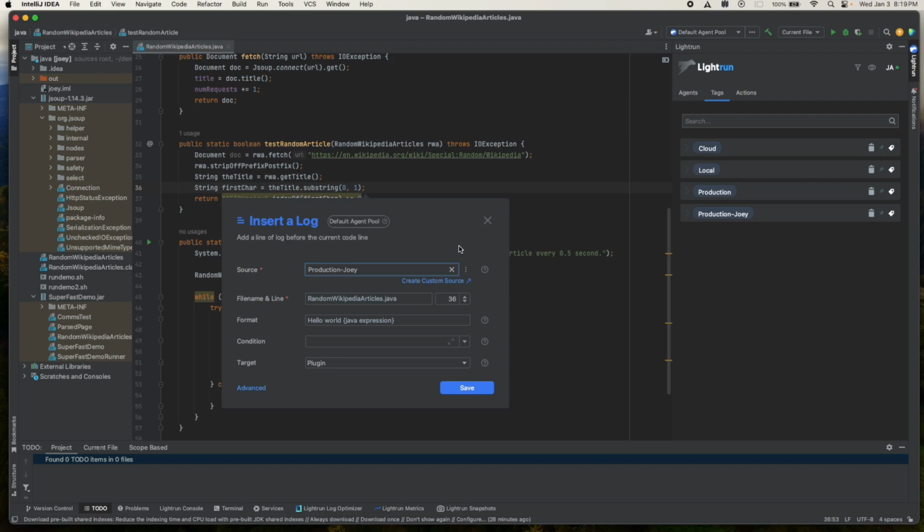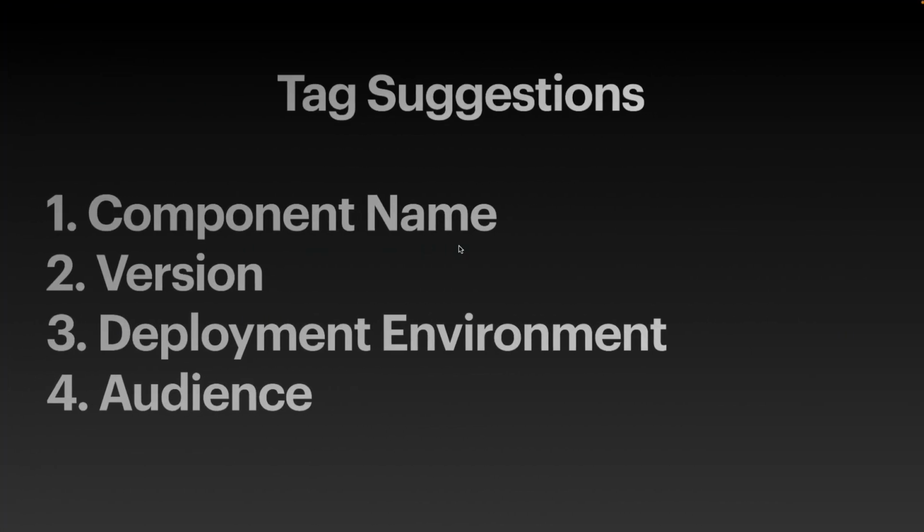So for this reason, we want to be intentional about how we create our tags. You can create as many tags as you'd like to help developers identify which workloads are running where, but we recommend that at a minimum, you create tags for component name. So this would be which service or part of the system is running the process. So maybe something like catalog manager, shopping cart, billing, something along those lines.